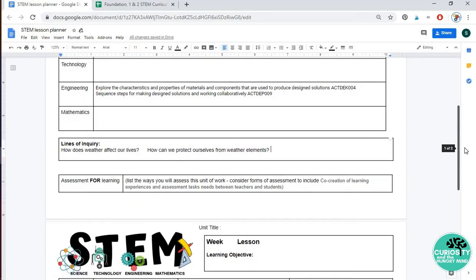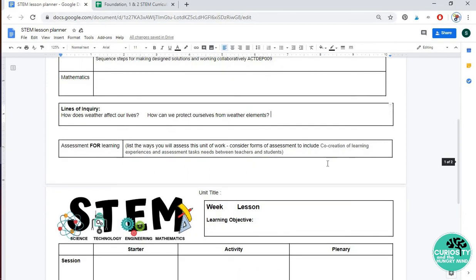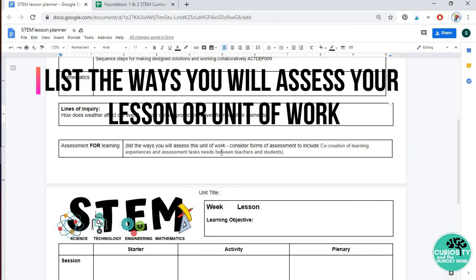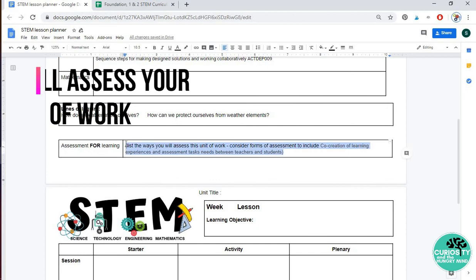Now you need to think about how you're going to be assessing the students. Alright, list the ways you will assess this unit of work. Consider forms of assessment to include co-creation of learning experiences, and assessment tasks need to be between teachers and students.